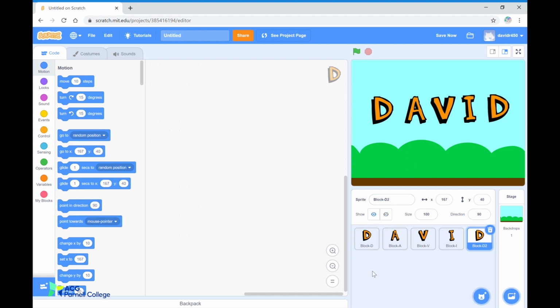Now, you'll see that the names of these sprites have been named for you based on what you chose. And I'm okay with this, but we should always be making sure that our sprites have a decent name. So I'm going to change this quickly to the name First D. In this example, it doesn't matter too much, but we will tweak this as we do some slightly more advanced programming. I'm just going to call that A. I'm going to call that V. I'm going to call that I, and I'm going to call that D.